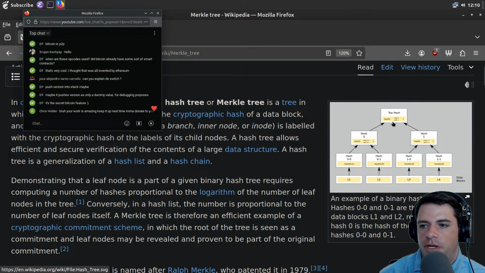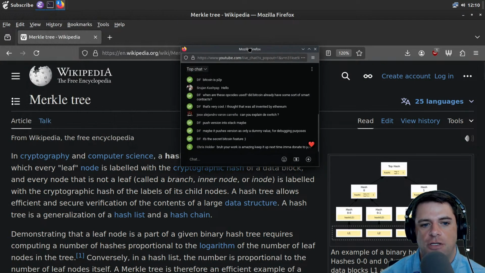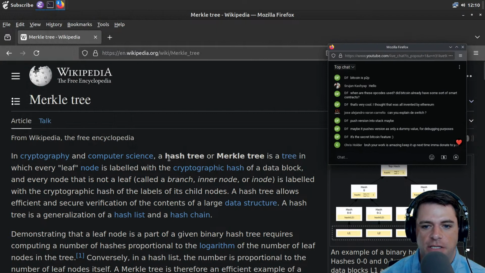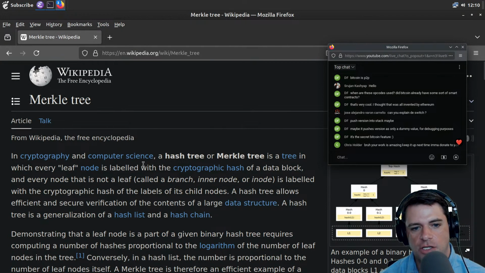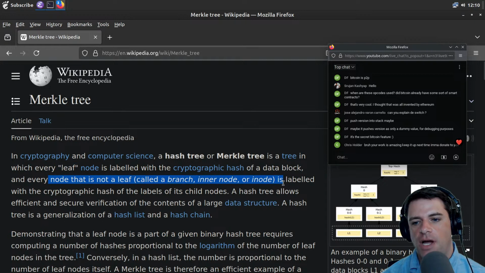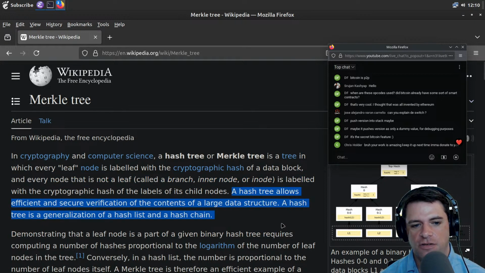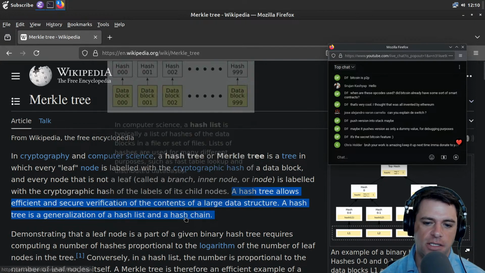So here's a depiction of what the Merkle tree looks like. Well, let's read the definition first. In cryptography and computer science, a hash tree or a Merkle tree is a tree in which every leaf node is labeled with the cryptographic hash of a data block, and every node that is not a leaf, called a branch, internode, or inode, is labeled with the cryptographic hash of the labels of its child nodes. A hash tree allows efficient and secure verification of the contents of a large data structure. A hash tree is a generalization of a hash list and a hash chain.